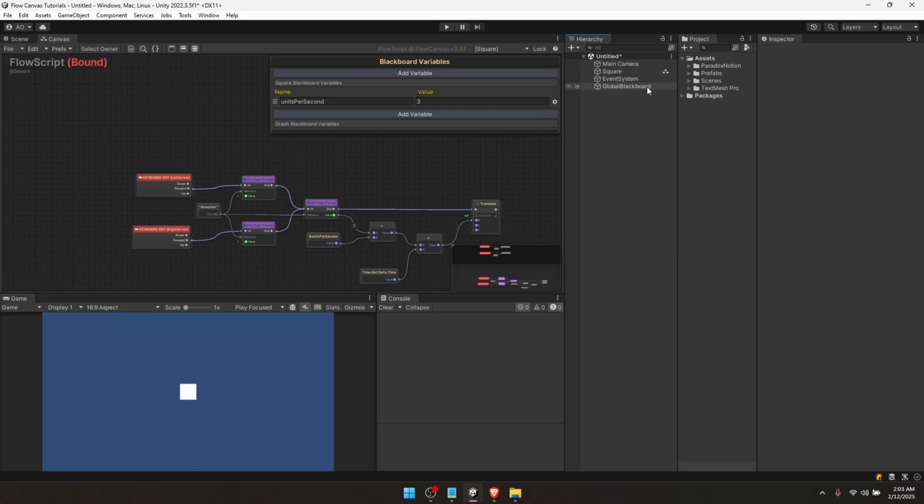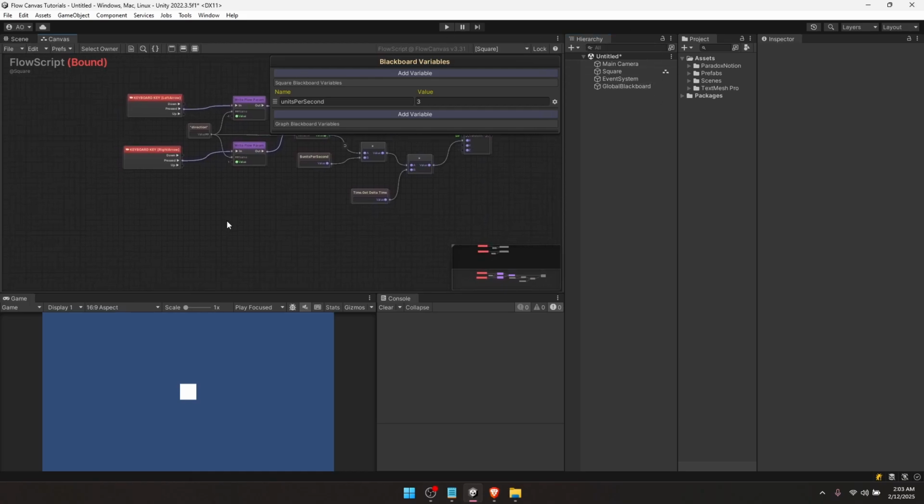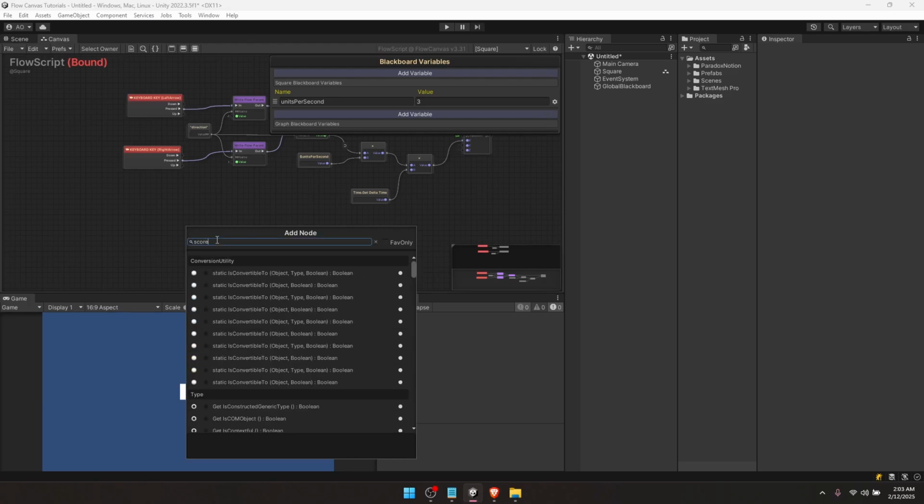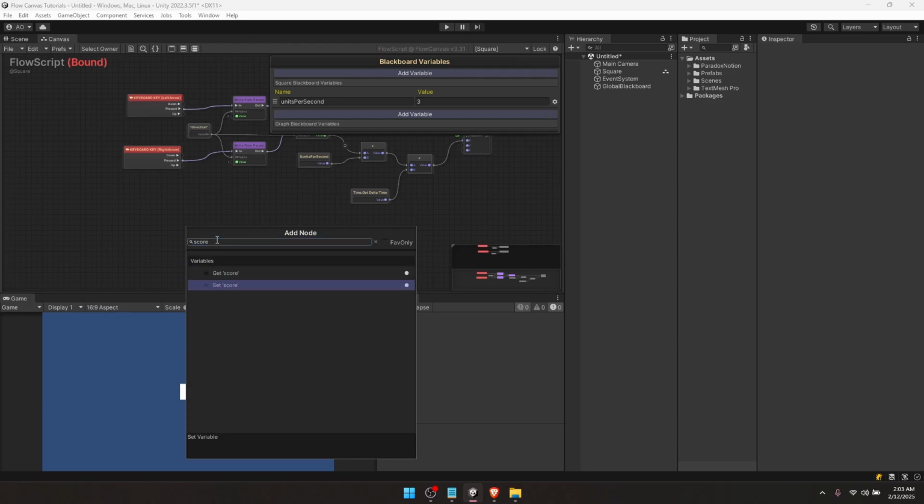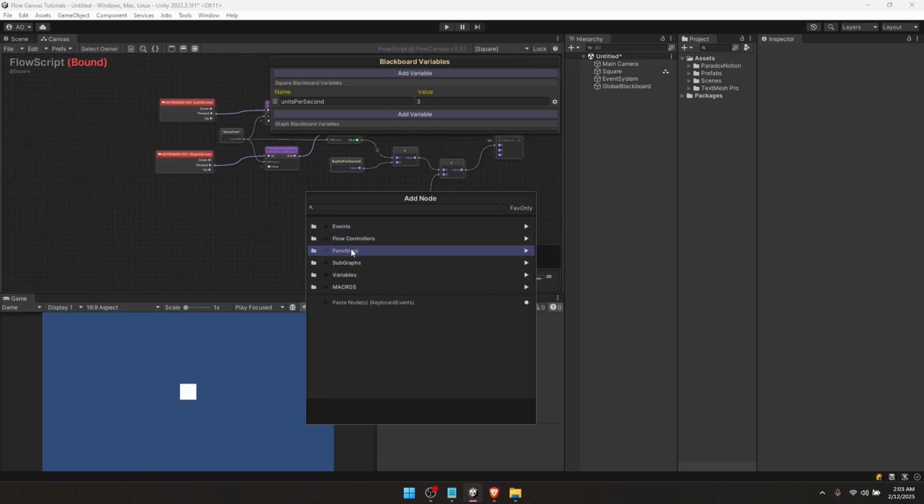So in any flow in this scene, I can actually access that variable. And it's very easy. I can actually just search in here for score, and it's right there. I could also, if I wasn't sure what my global Blackboard variables were, I could go into variables, Blackboard, global Blackboard, and they're right there.